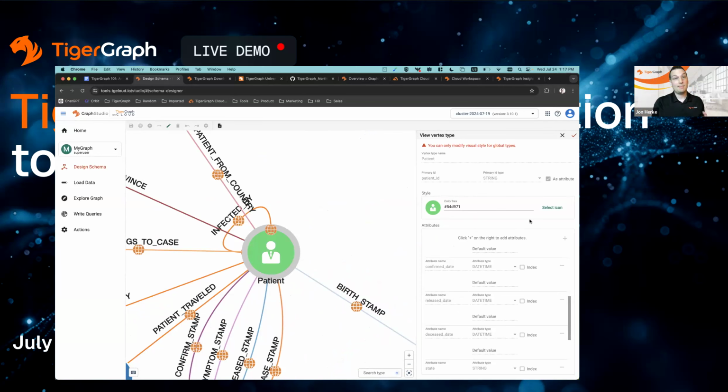Again, if it's your first time and you've never designed a schema or haven't done anything with property graphs, go back to the TigerGraph University, and that will go through step by step of how to get started with designing and building your first graph solution.